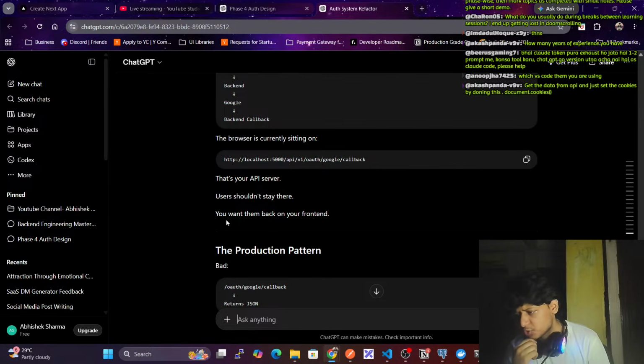Anup Jha, which VS Code theme are you using? I'm using a theme called Catppuccin. Akash, get the data from the API and just set the cookies by doing this, document.cookie.